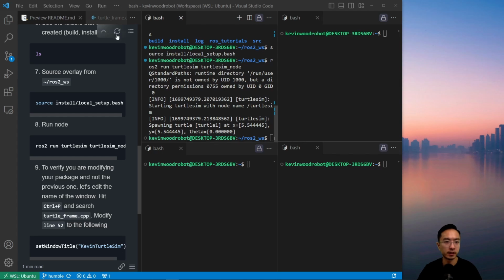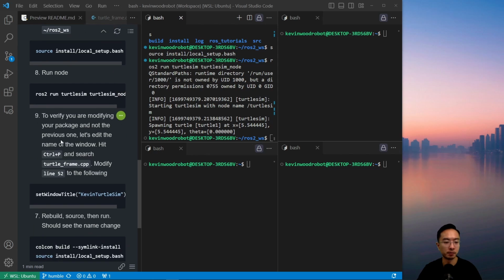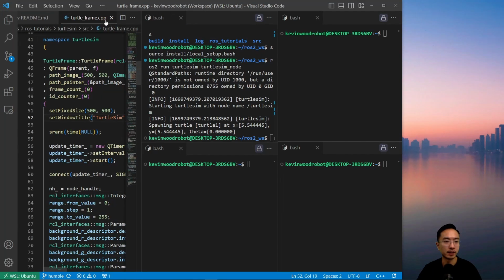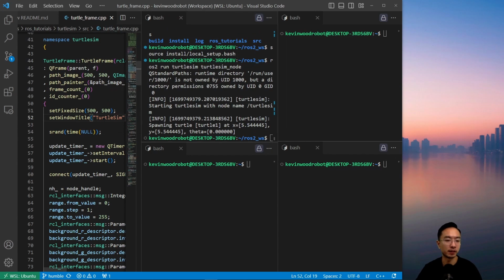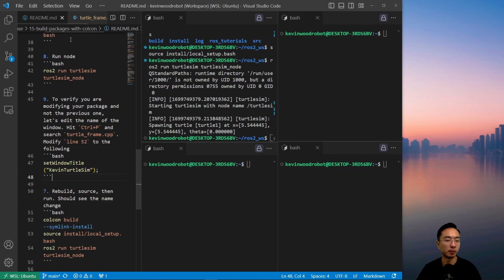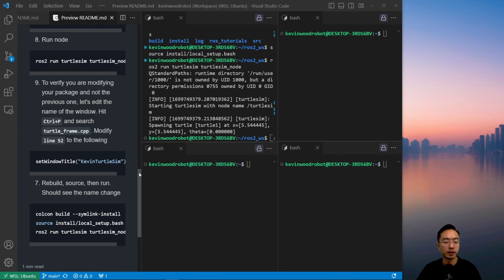Okay, so let's go ahead and find our file that has the name of our turtlesim. So inside our turtle frame, you could hit Control P and search for the turtle frame file. And then after you do that, you could come in here and we could just add in my name, Kevin. So what this will do is, if we go back to our read, okay, so here we edited that, and then we just want to redo our build step.